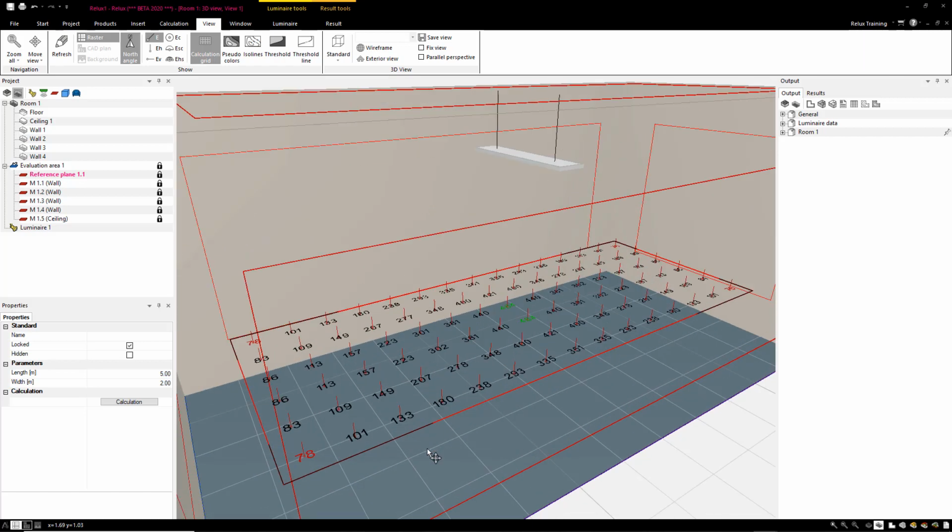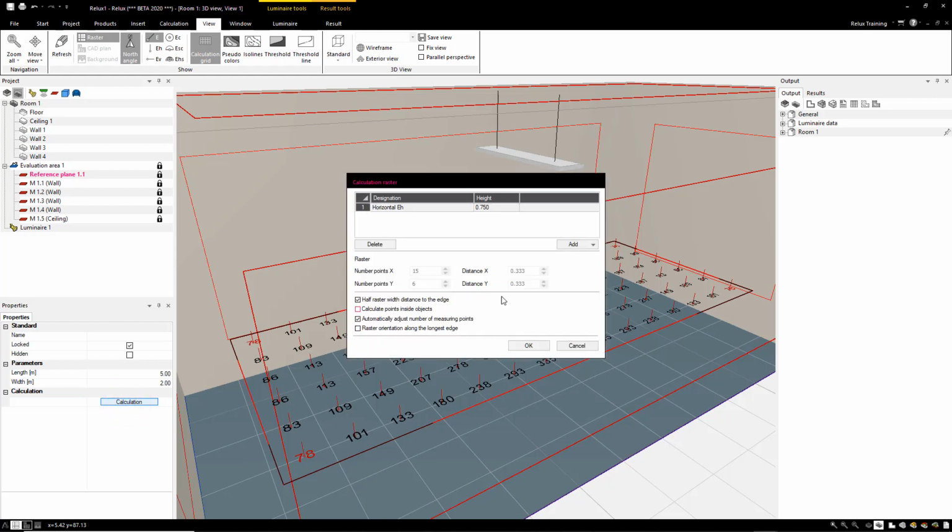A wide range of measuring point results can be displayed in this new results output, including vertical, cylindrical, semi-cylindrical and spherical illuminance. To do this, it is necessary for the measuring tasks to have been assigned to this measuring area in the calculation window. All the available measuring points for the selected measuring area can be added there.